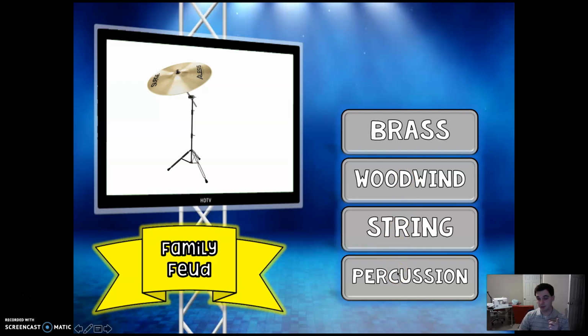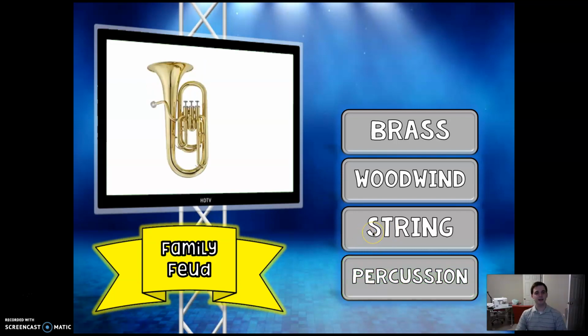If you were thinking percussion, you're absolutely right. Very nice job. All right. Another instrument that we haven't really gotten to see too much. This one is the euphonium.